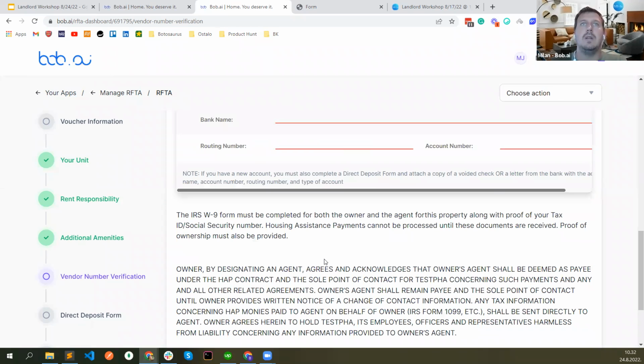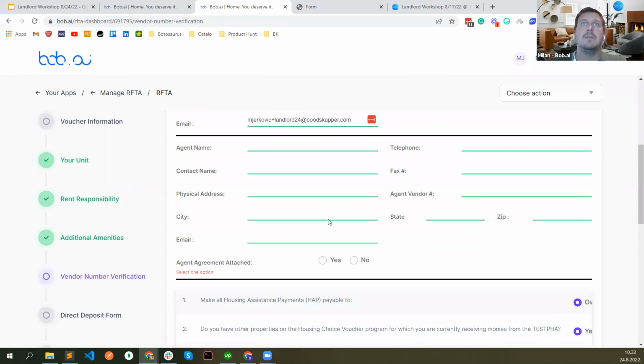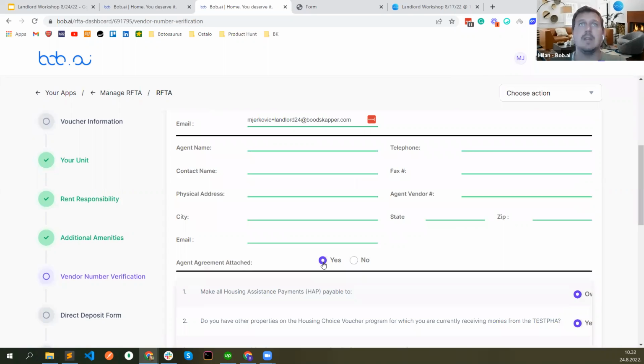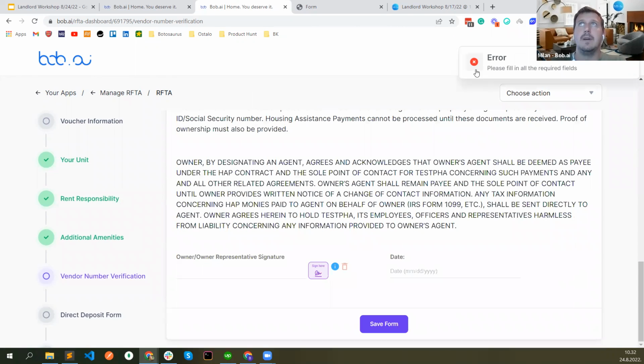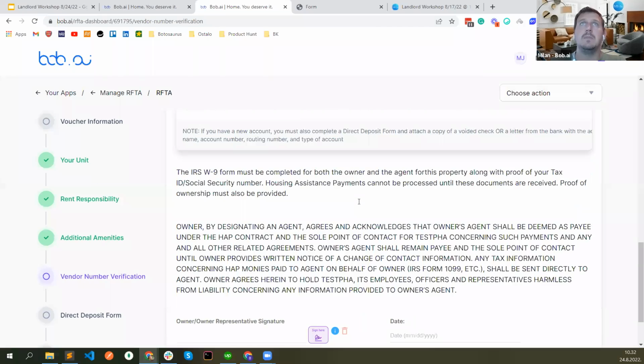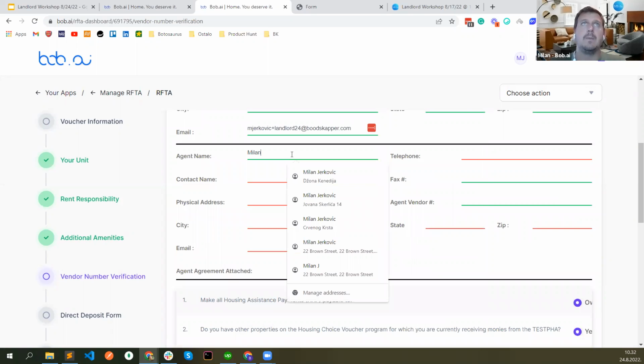Okay, so if you try to sign, again, please fill in all the required fields. So is the agent agreement attached? Yes, it is. I will attach it later. I'm going to give just the random numbers here. And again, what's missing is the agent section. So since I selected the time, the agent, I need to fill that in.